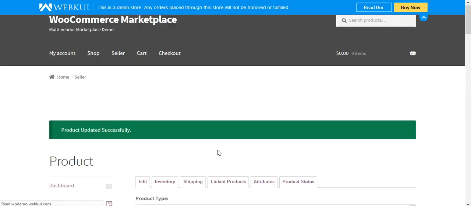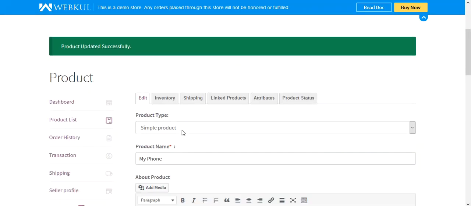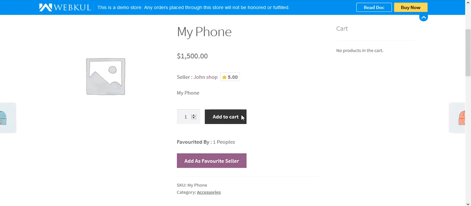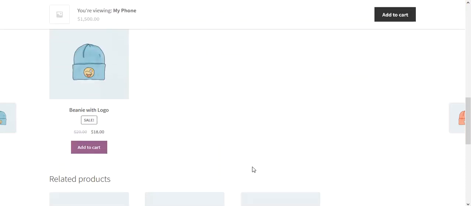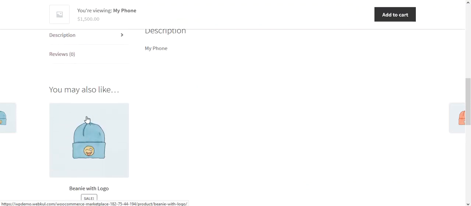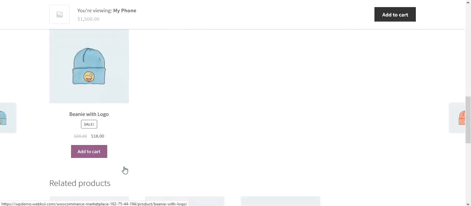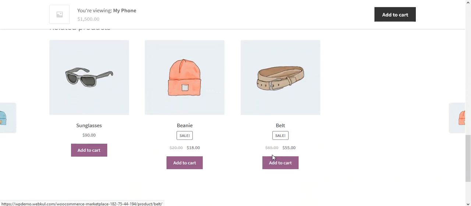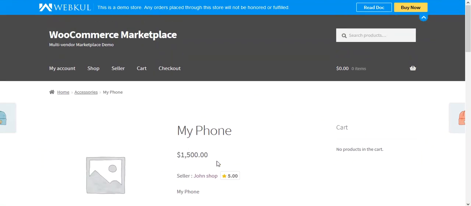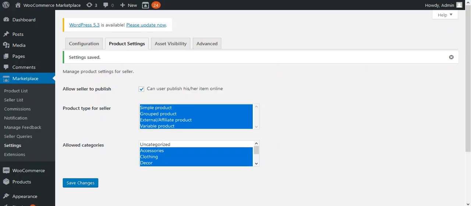So I've just not edited any of the images for this particular product, so what I'll be doing is I'll just search this product within the store. So here you can see the phone is visible, and we had added the upsell and cross-sell products. So the upsell one is here, the beanie that says you may also like this, and we have the cross-sell products as well. So that was how the seller would be able to add the upsell and cross-sell products under their own account panel. So let me go back to the configuration settings.